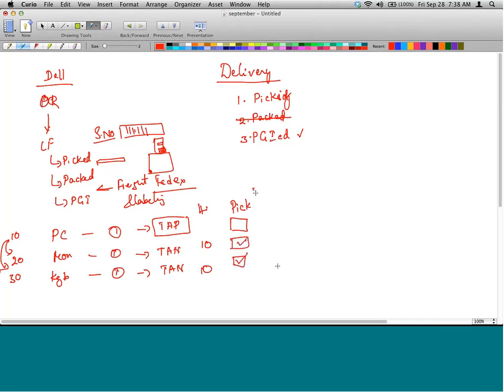And that is controlled by what? Delivery item category. The delivery item category controls whether a line item can be picked or not. And why you won't pick certain line items in a delivery? Take this Dell example, PC example, everything will be clear.